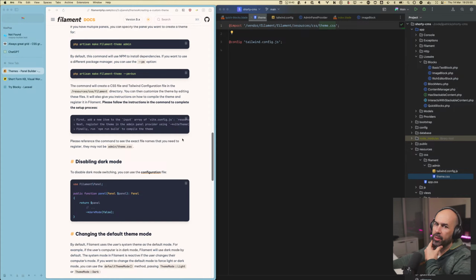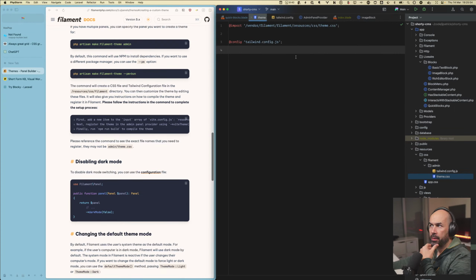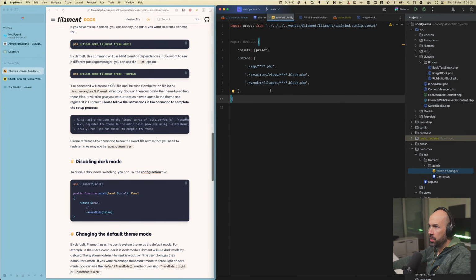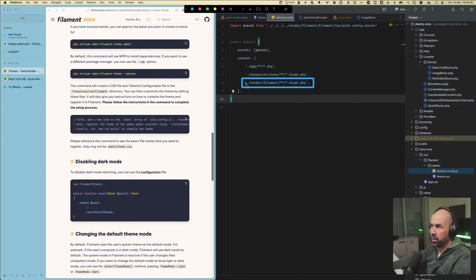I don't remember the exact name of the Tailwind configuration file. What do you mean? It's tailwind.config.js, and here we have the relative path from the root, right?